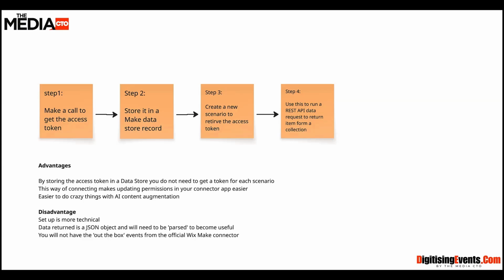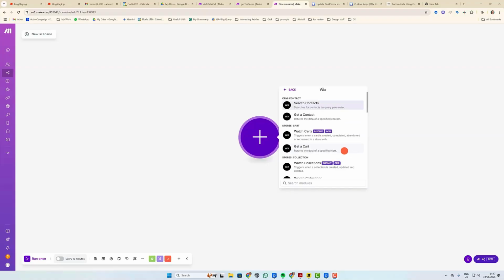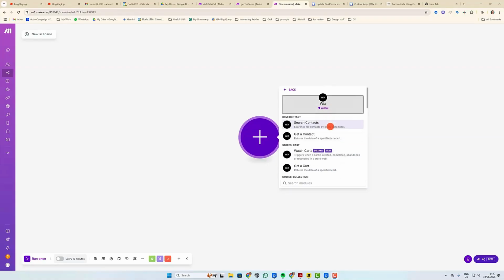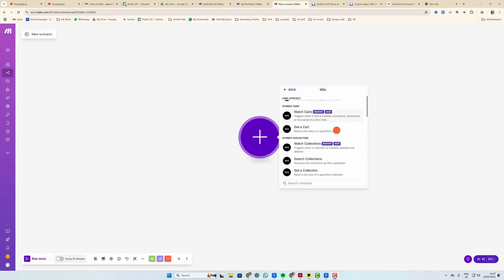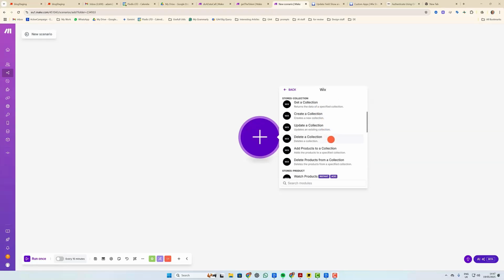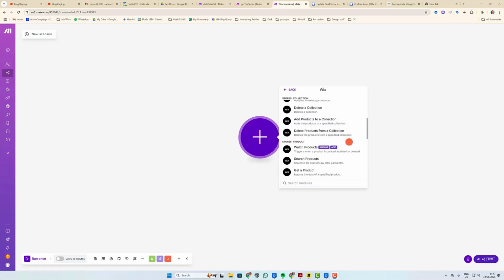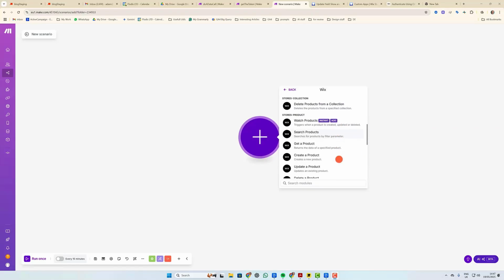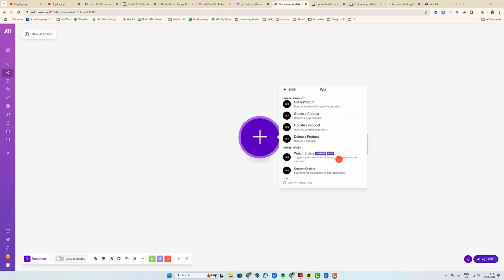So with the Wix connector in Make, these are the out-of-the-box actions. And you will not have them by connecting in this way, in such a neat way. However, you can do all of these, and you will need to use the REST API in order to do that. So if you're comfortable with all of that, go further.